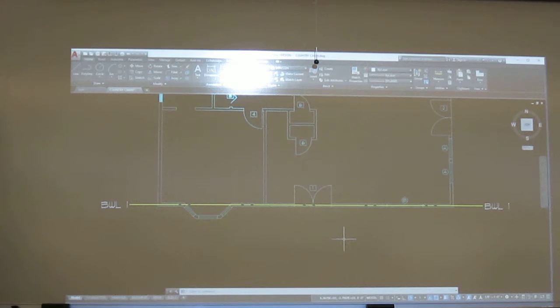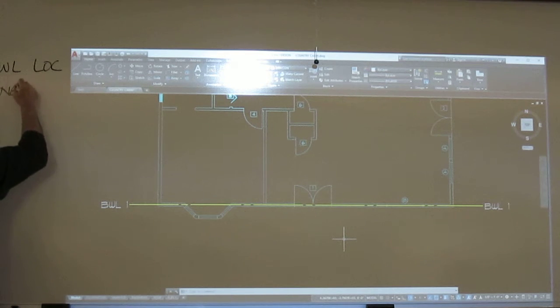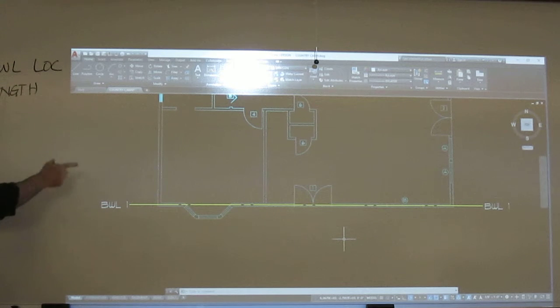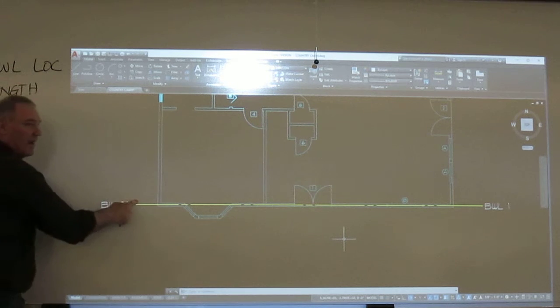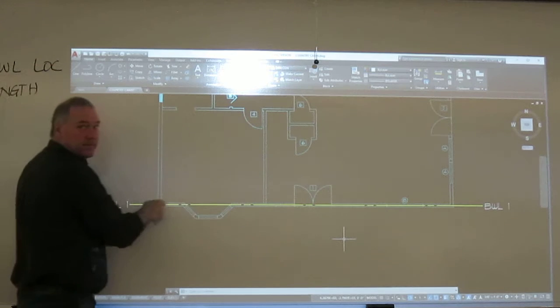One is determine braced wall line location. Two is get the overall length. So measure that whole wall. Now you're not measuring the line, you're measuring the wall.